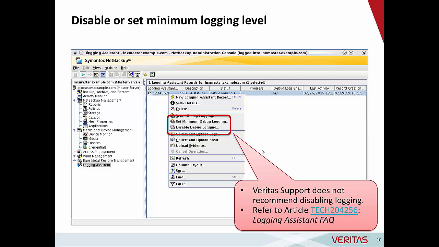Once the issue has been resolved, I may want to come back to my Logging Assistant record here and either disable the debug logs or set them down to minimum values. The recommendation from support is not to completely disable the logs, but to run them at a minimal level. And that's because logs can be very handy in troubleshooting problems, and it's very helpful to have at least a minimum level of logging running that can get you a fast resolution to a problem.